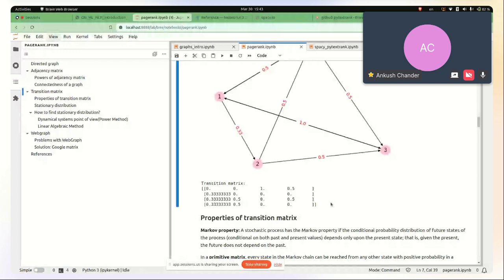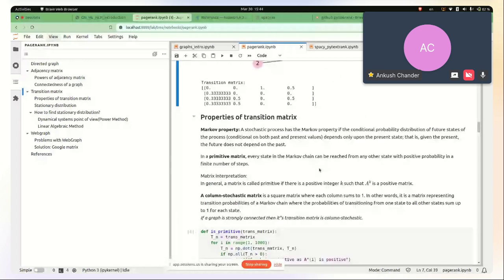There are two definitions of matrix. One is the primitive matrix. A matrix is primitive if any node is reachable from any other node in a finite number of steps. If that's the case, then the matrix is a primitive matrix, and that graph is fully connected.